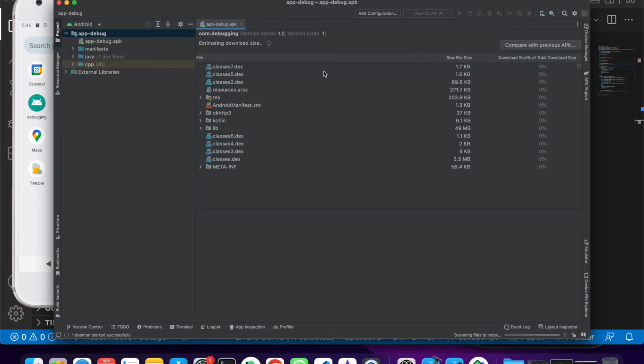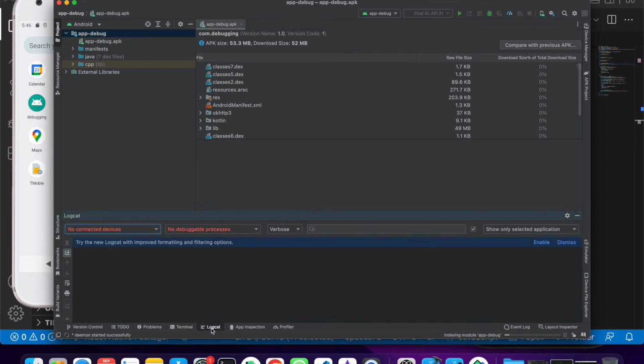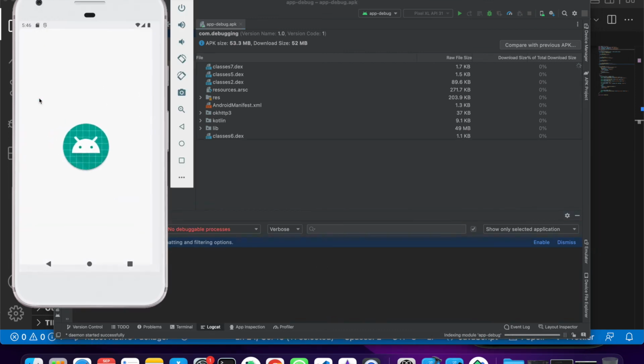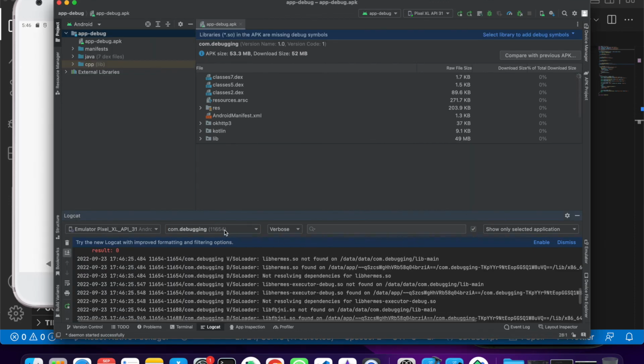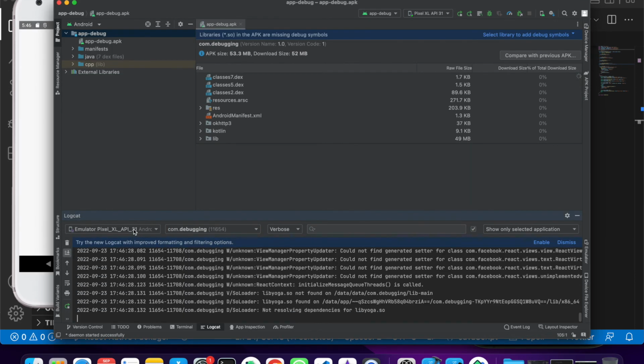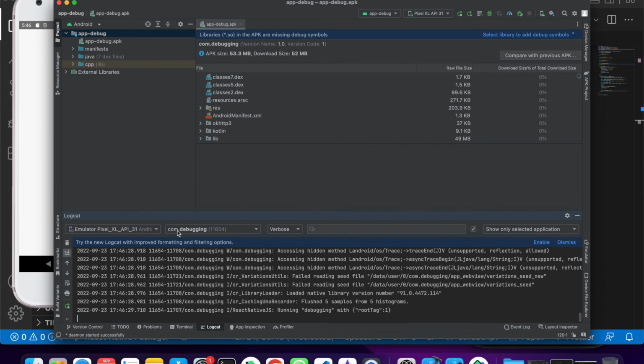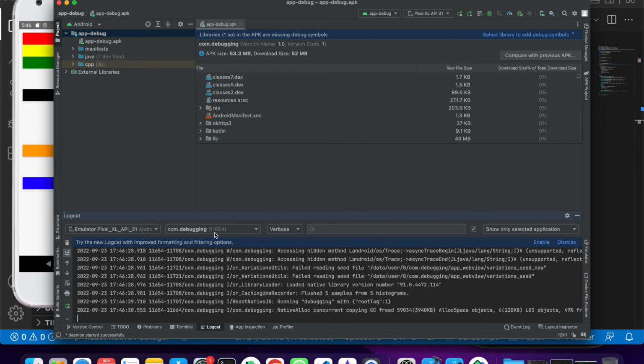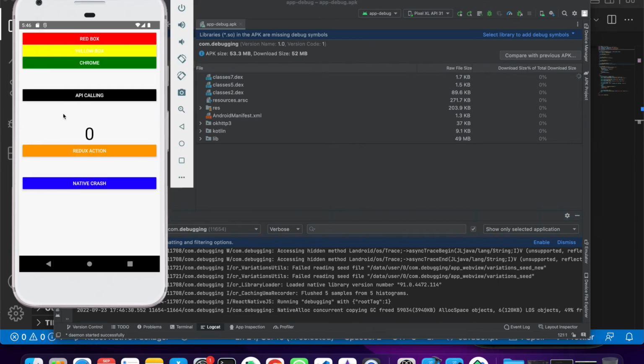Now what I have to do is wait for this scanning to be completed and go to the logcat. Now here you can see the device connected. Just wait for the scanning to be completed. Here you can see my device is connected and also the package, the app which I am running. Here is the package, here is the app which I am running.